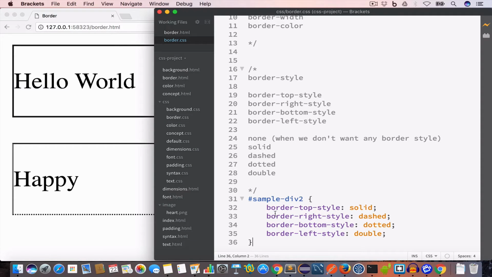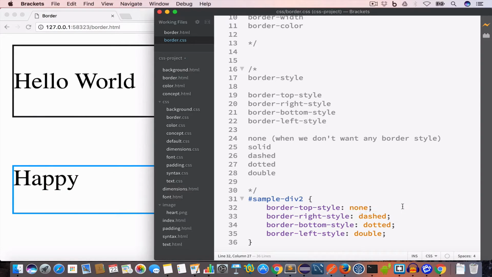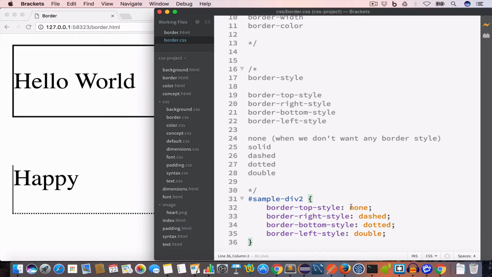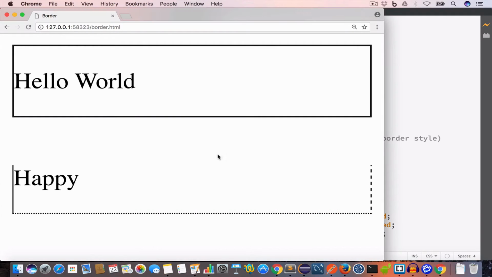And if you don't want to set the border style, then you can use none. So if we set the value for the border-top-style property to none, then if we look at this div having sample-div2 ID, you can see the border-top-style is set to none. So the border top is no longer there.